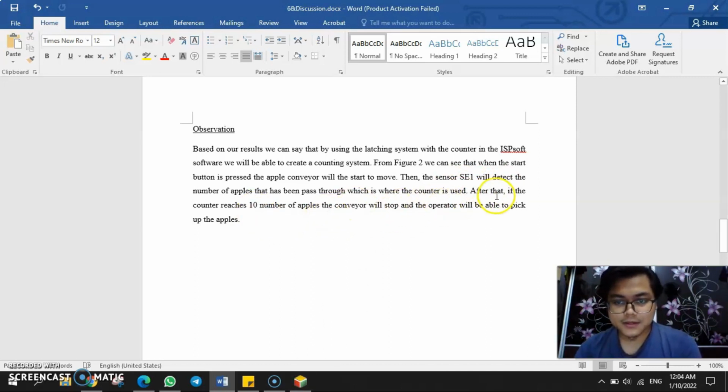counter is used. Counter tu untuk kira berapa banyak apple yang telah dilalui. So when it reaches 10 apples, the conveyor will stop and the operator will be able to pick up the apples. So that is for me.